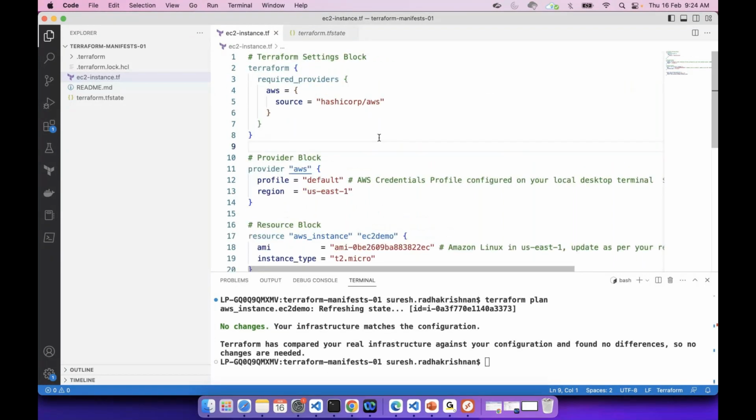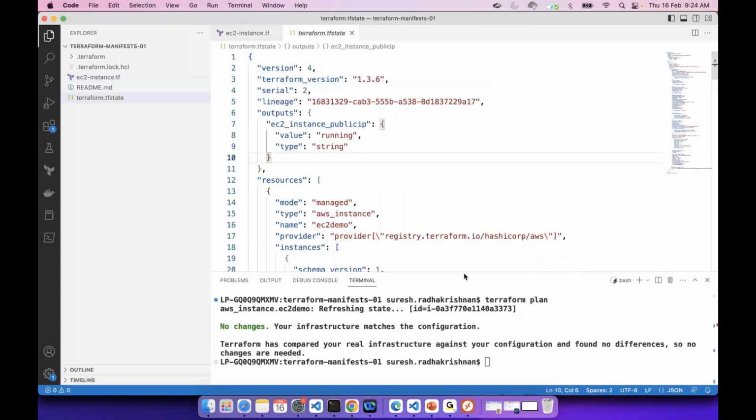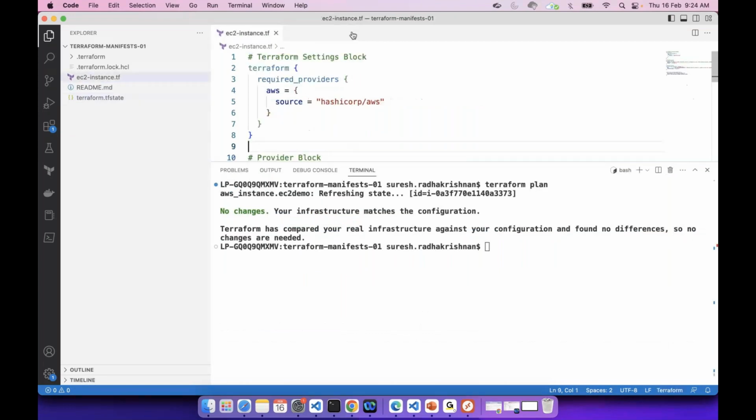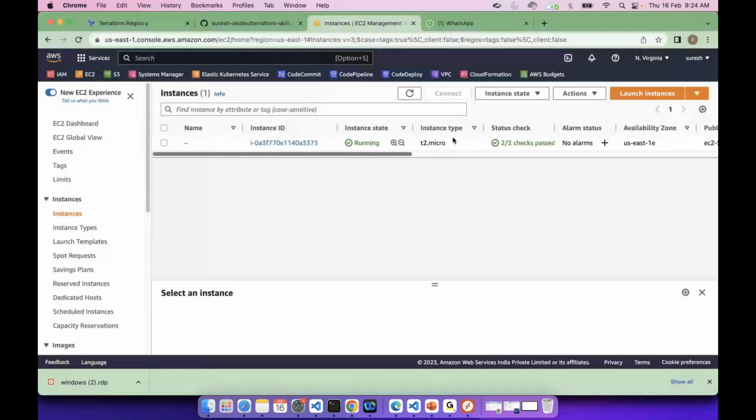Whenever you run the plan or apply command, it is comparing this code with the state file, and it tells us this is going to be created, this is going to change, this is going to be destroyed, something like that. For example, I will show you in real time. Right now it is a T2 micro. Let me change this.